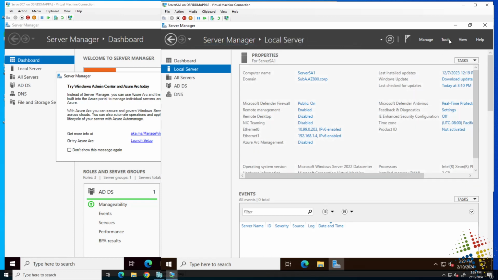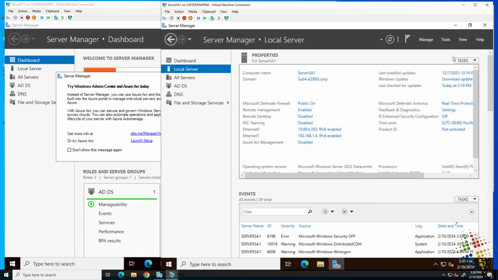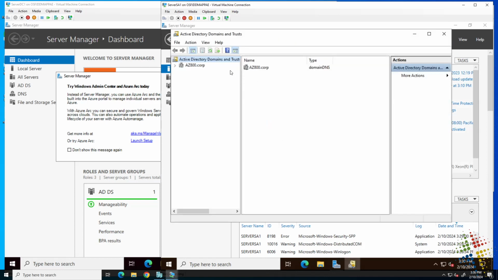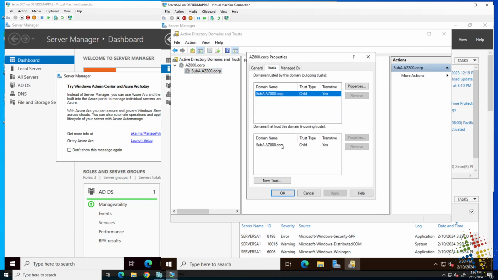Next, let's check our domains and trusts. So under Tools, Active Directory Domains and Trusts. And we can see right there is my az800.corp, and right underneath that is my sub-a.az800.corp. If I right click az800 and properties, and then the trusts tab, I should see, yes, there is a trust, both incoming and outgoing, with sub-a.az800.corp.